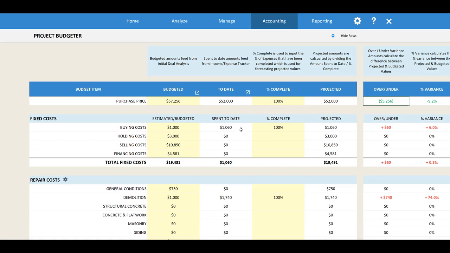And then our buying costs, we've spent to date $1,060. Our initial budget was $1,000, so we're actually over budget on our buying costs. We haven't spent anything to date on holding costs, so we're not necessarily forecasting that just yet. So we're actually just using our initial budget items for our projected.